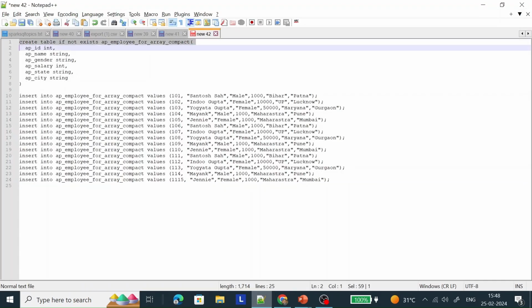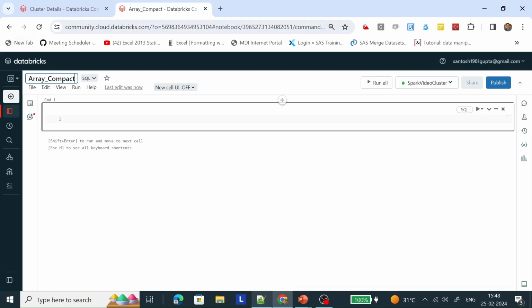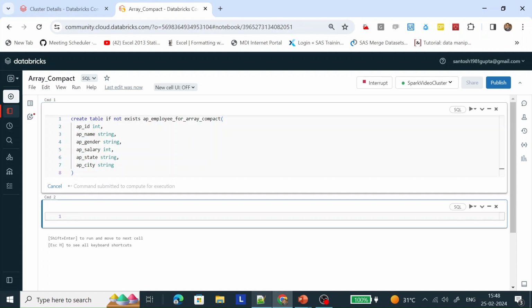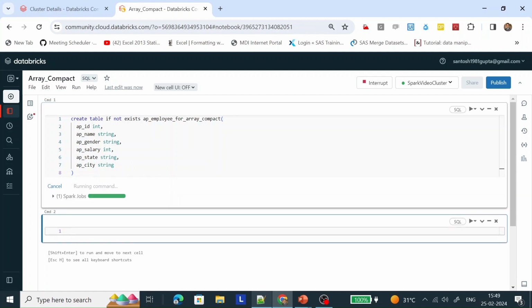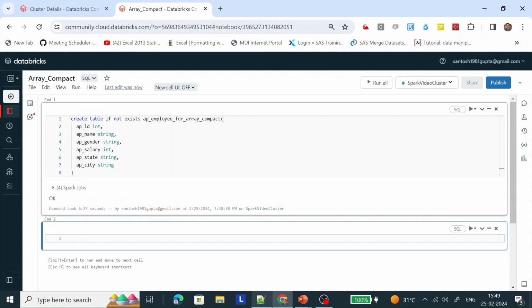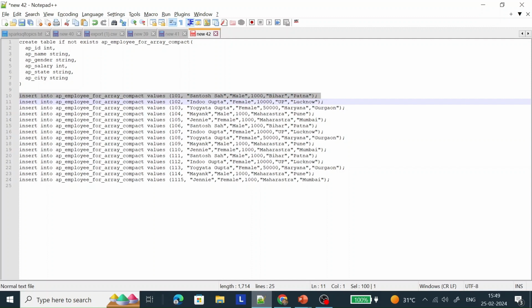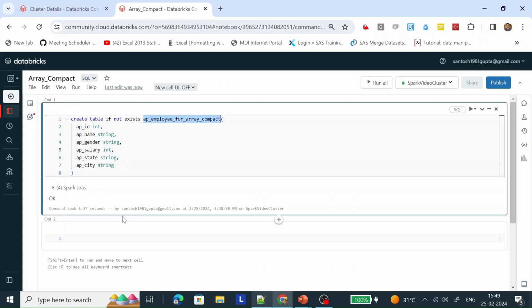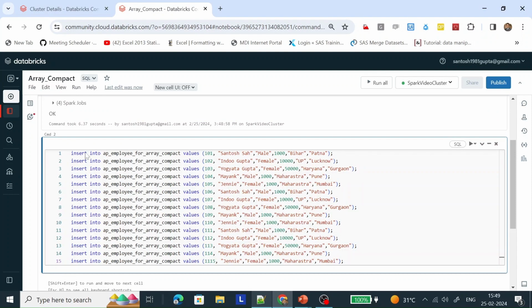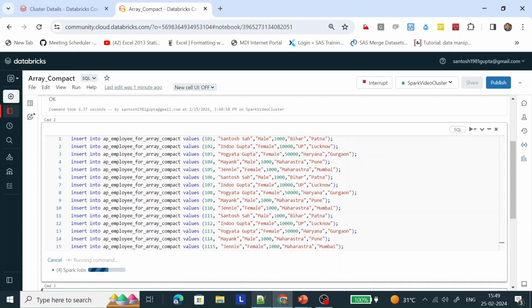Let me copy this table creation script, paste it here and run it. Spark has created this table. Now let's insert some records in it. I have already created this insert statement. Let me copy and paste it here and run it. Spark will execute each and every insert statement one by one. It will take a couple of minutes, so we need to wait.